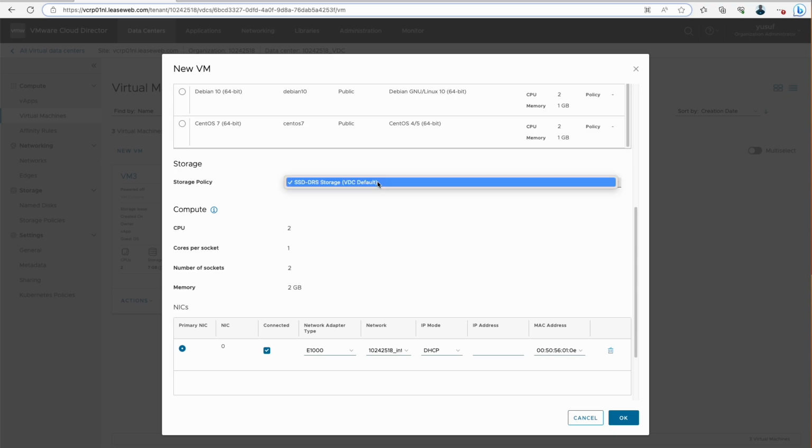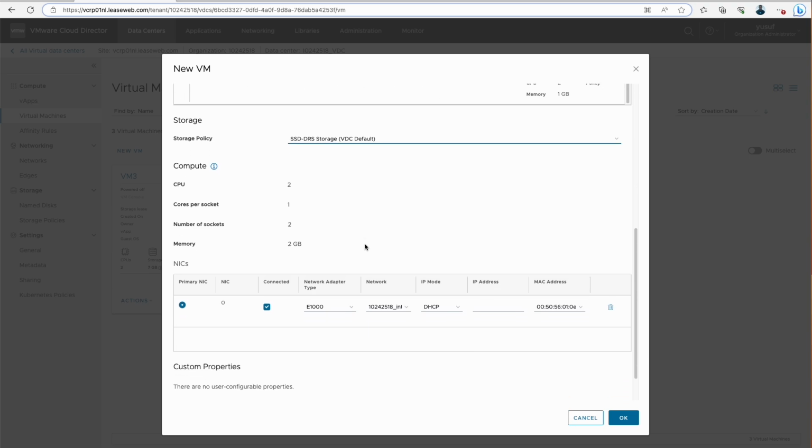And the next thing is to choose a storage policy. So I have only attached one storage policy to this VDC. The VDC is the virtual data center, simply. But for customers that create multiple storage policies, depending on the policy you want to allocate to your VM, you could choose from a drop down of different options here.